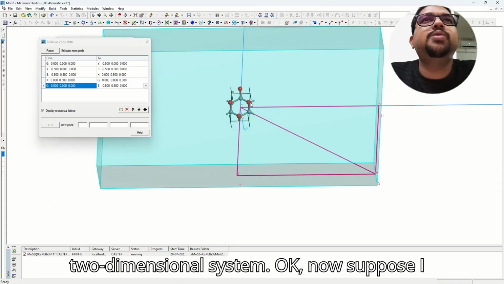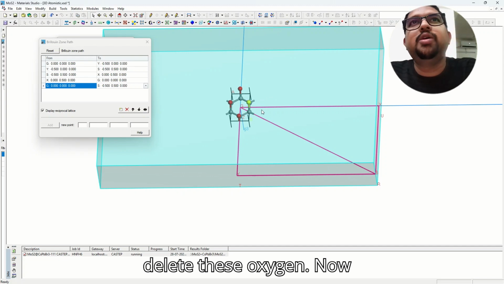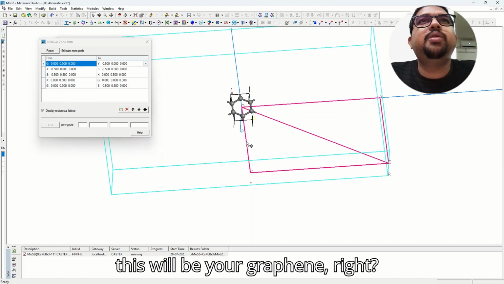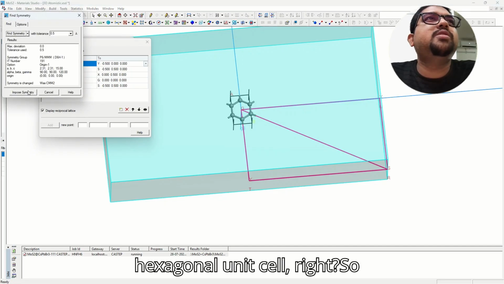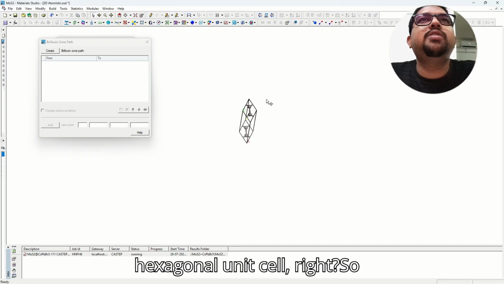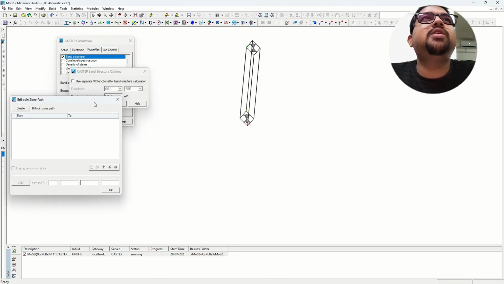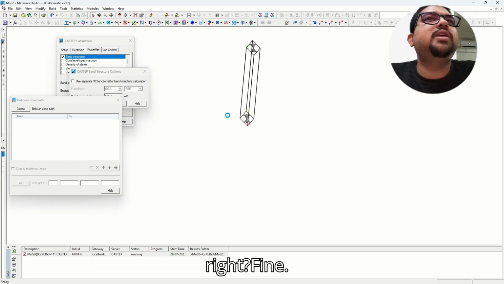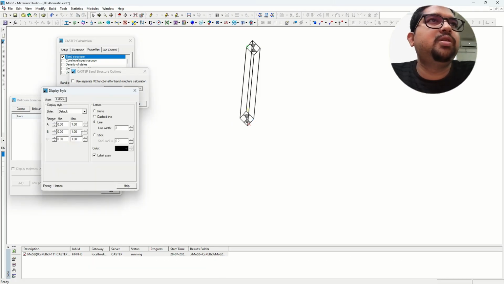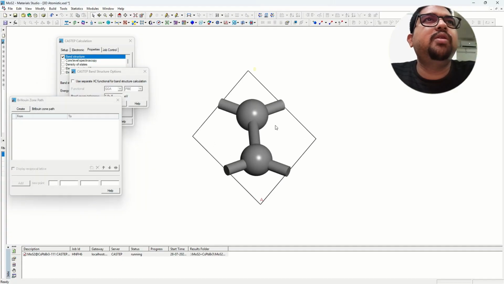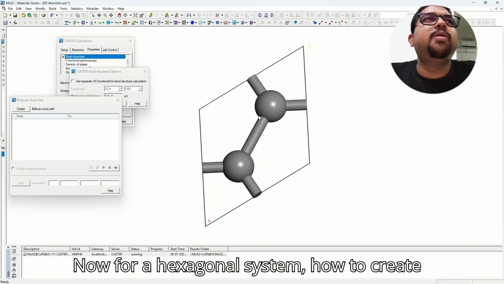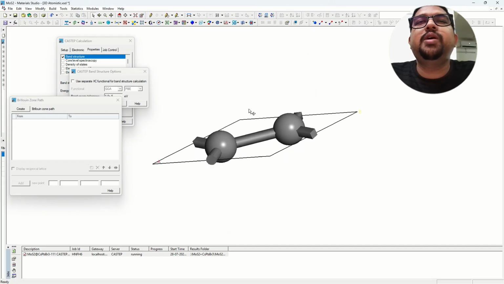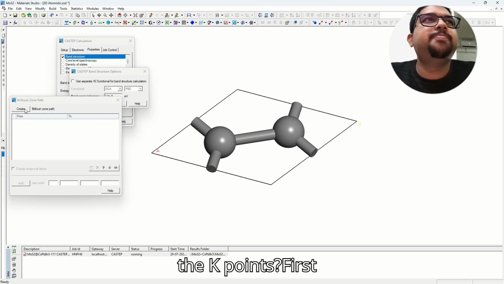Okay, now suppose I delete these oxygen. Now this will be your graphene, right? So graphene has a hexagonal lattice in itself, right? So we'll make it a hexagonal one. Now you can see it's a hexagonal lattice, right? Fine. Okay, so this is a hexagonal system here. Now for a hexagonal system, how do we create the k points?